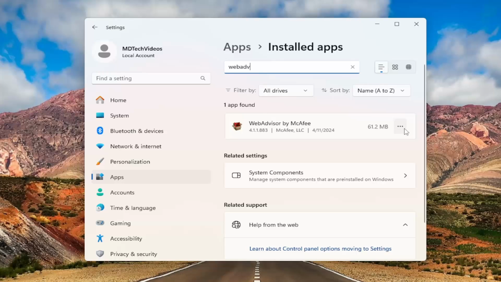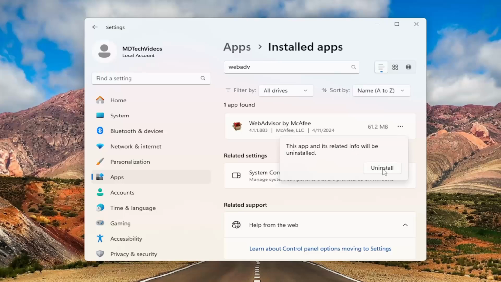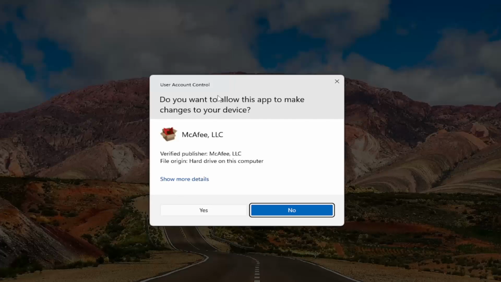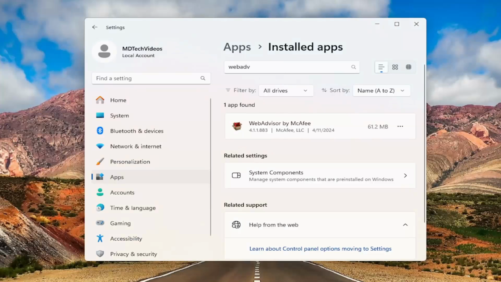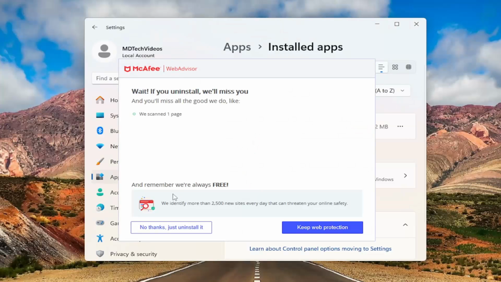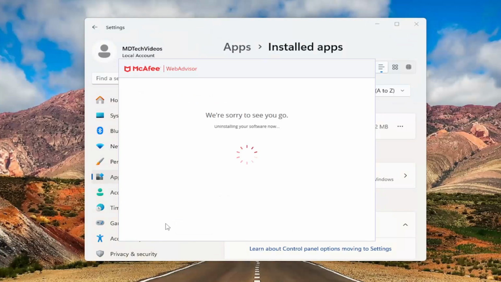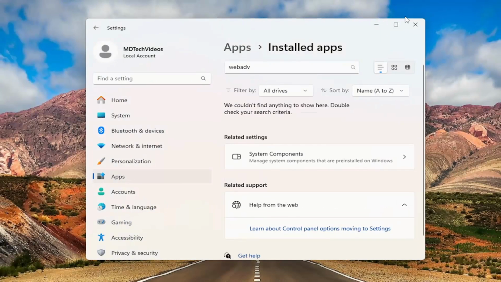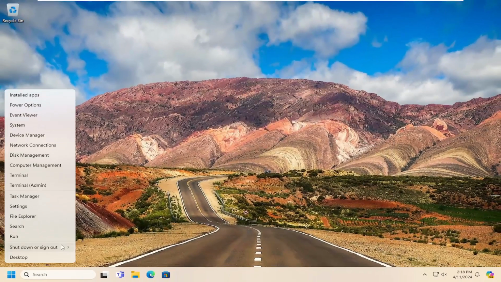Go ahead and select the three-dotted icon next to that entry and select uninstall. It will say this app and its related info will be uninstalled. Select uninstall. If you receive a user account control prompt, select yes. And then we're going to go ahead and just select no thanks, just uninstall it. And then once that is done, select done, close out of here, and then restart your computer.